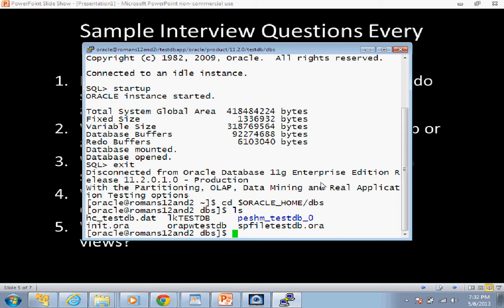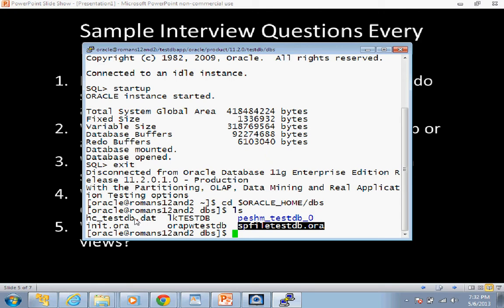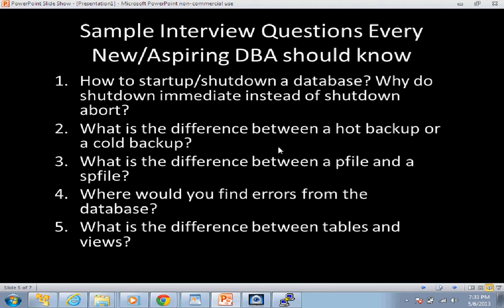But with the P file, you shut down the database, you make changes to it, and once you make changes to it, you restart the database. And that's the difference between the two. This one changes automatically, and with this one, it does not. You have to shut down the database, change it, and then restart the database. So that's the difference.